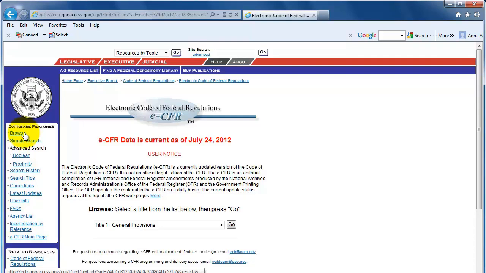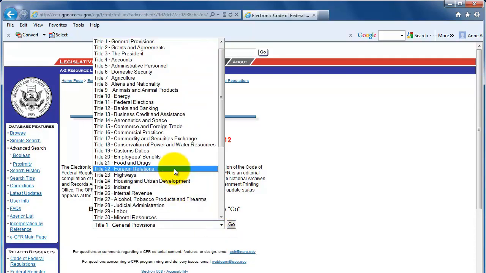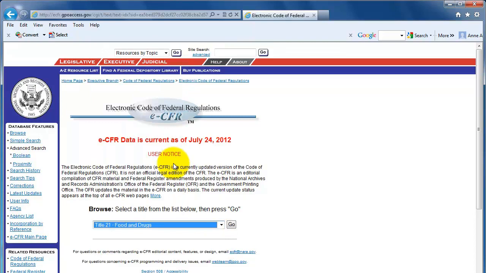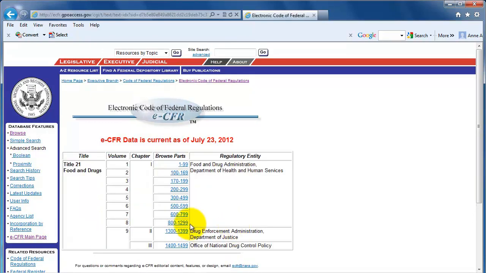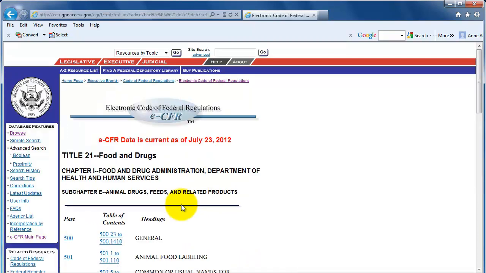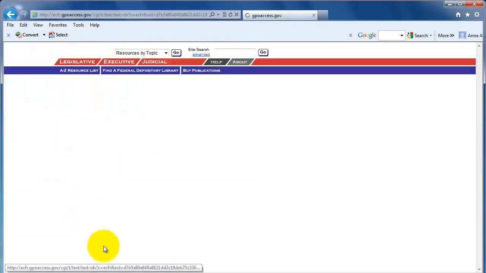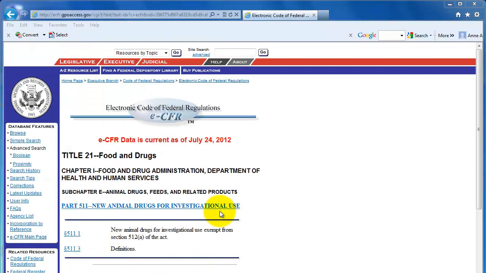We'll leave our client's health claim issue for a moment and take a look at another regulation in Title 21 of eCFR to see how this currency makes a difference. Let's test the currency of eCFR by looking for a very new regulation, Section 511.3 of Title 21. Section 511.3 adds definitions to Part 511 on new animal drugs for investigational use.